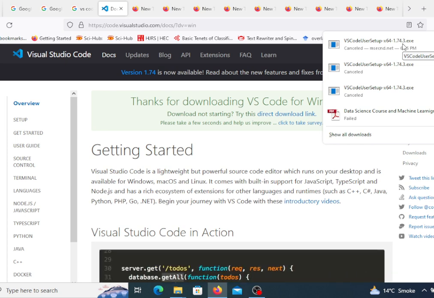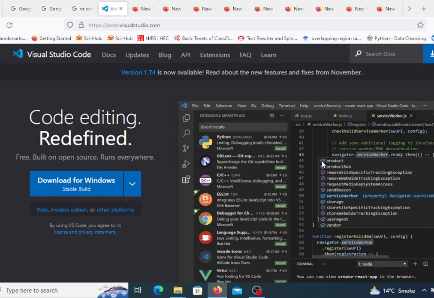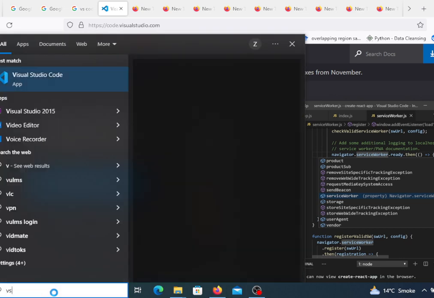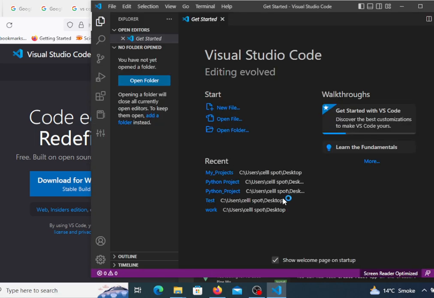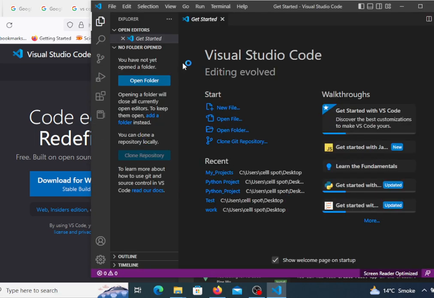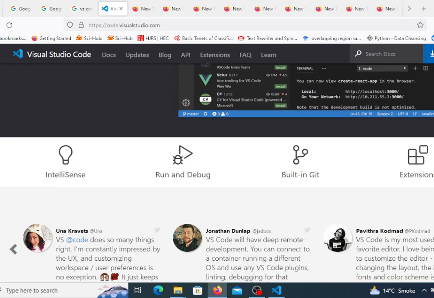After successful installation, you will come to a window environment like this. Since I have already installed it, let me show you Visual Studio Code. When you click it for the first time, you will see an interface like that. Let me show you one more thing: what is inside Visual Studio Code.